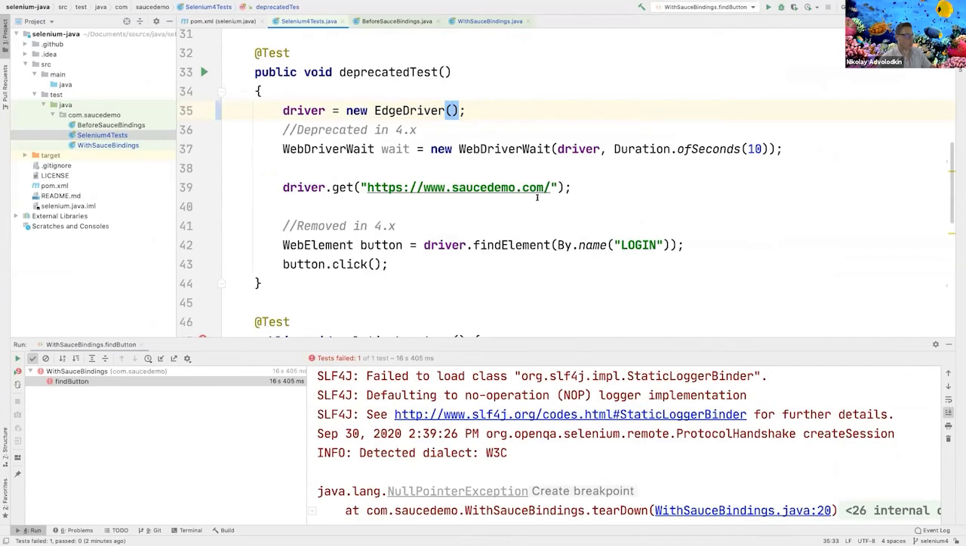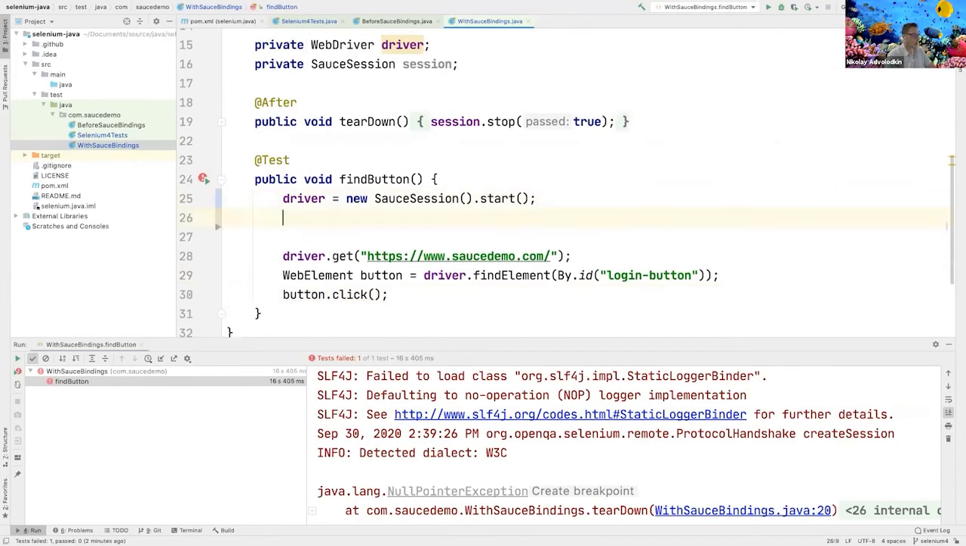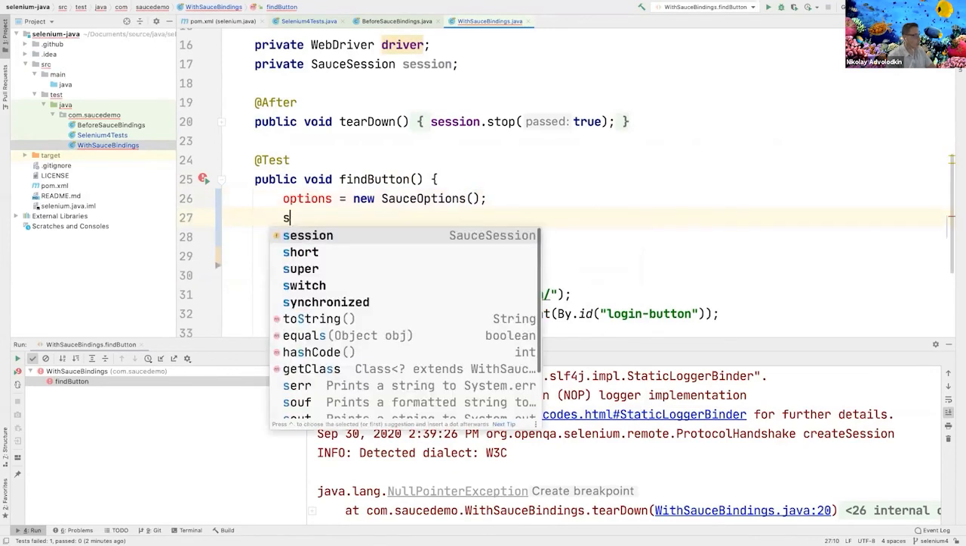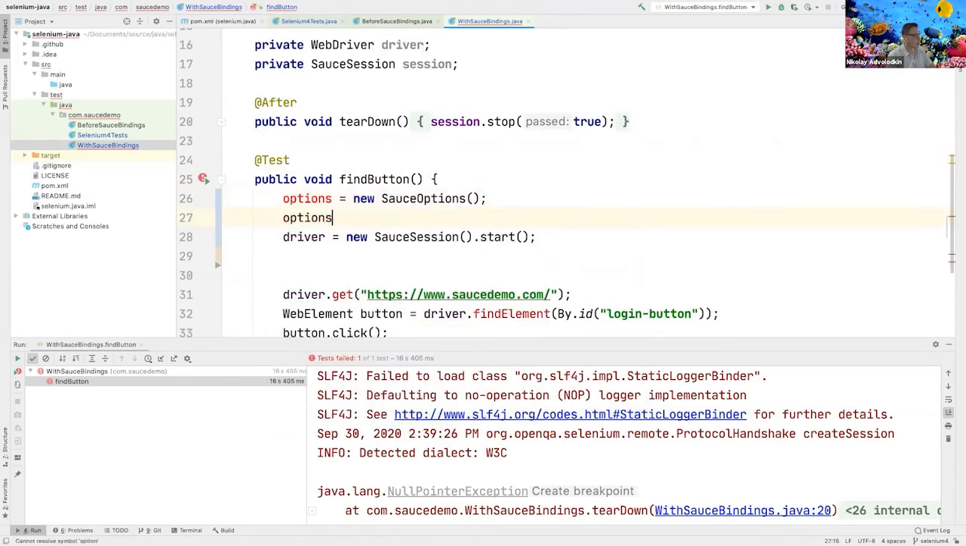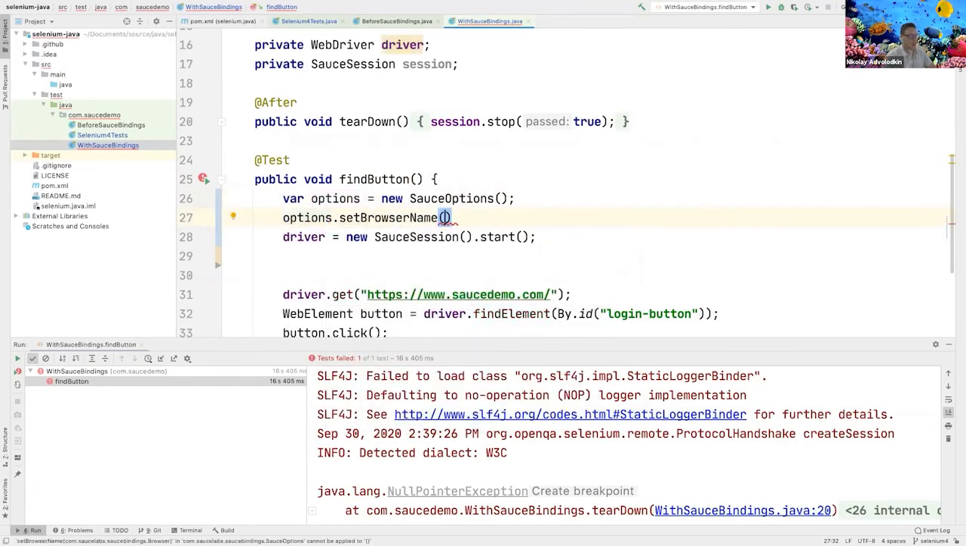But of course, if you're using a cloud grid provider and you're using something like Sauce bindings, you can start configuring your Sauce options, and then you can do options dot, let me instantiate it here. Do options dot set browser name, and then you can set browser name, and you can set operating system to Windows, and then you're good to go. Nothing special necessary there.